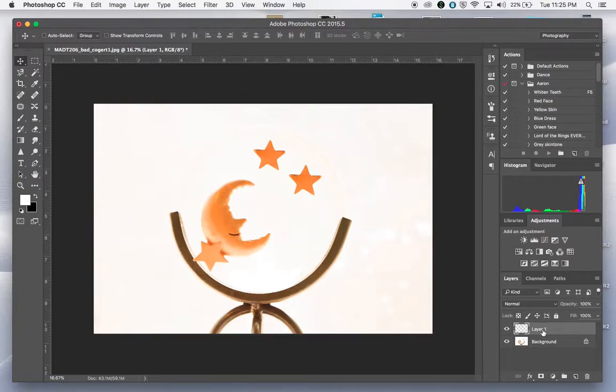So let's come down to this layer 1 and call it star by double clicking on it. Now this is a star, and here we go. What we're going to do with this star is give it a star trail. We're going to give it a sense of movement. If we blur the entire thing, it won't look like it's moving, so I'm going to blur the back half of it and give it a trail.